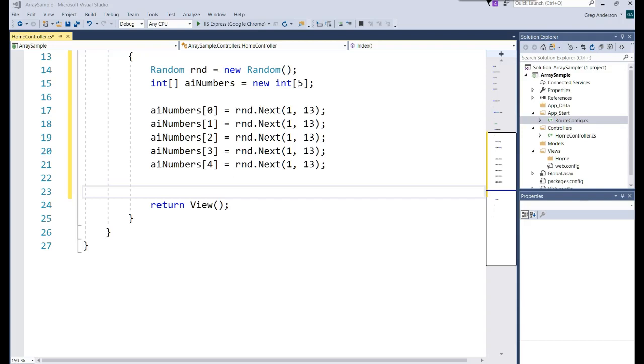Now what I could do is display those values back. The way I'm going to do it is use a for loop. I could use a for each, but I'm going to use a for loop. And I'll say int iCount equals 0.